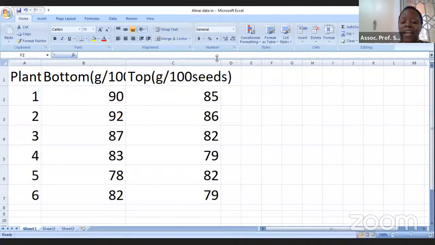I have asked a question, what type of analysis can we apply? Now, the type of analysis depends on the objective. The objective is to find out the difference in number of seeds or weight of seeds in the bottom and the top. So I want to find out whether those two are different. And we are collecting bottom and top from the same plant, meaning that the two values are correlated. One depends on the other. The same plant is giving us seeds at the bottom and top.